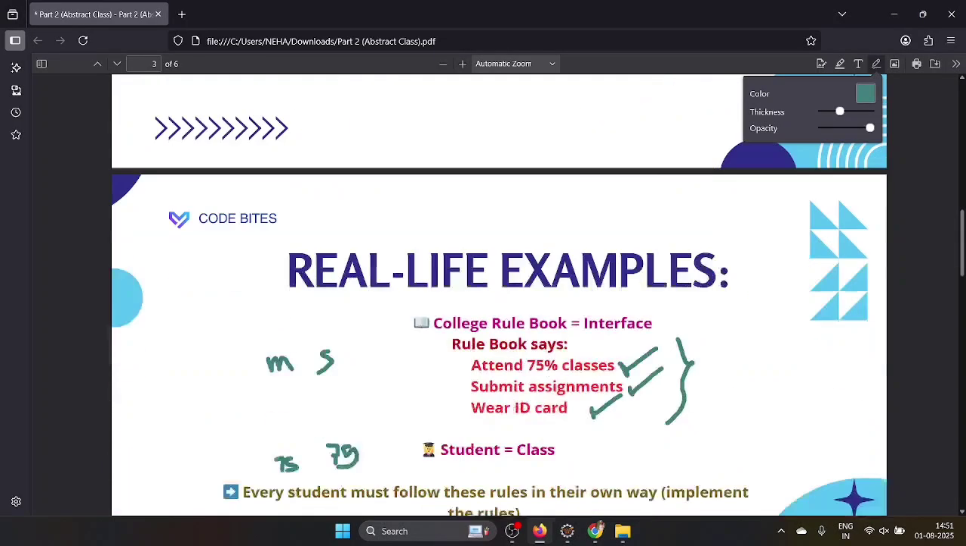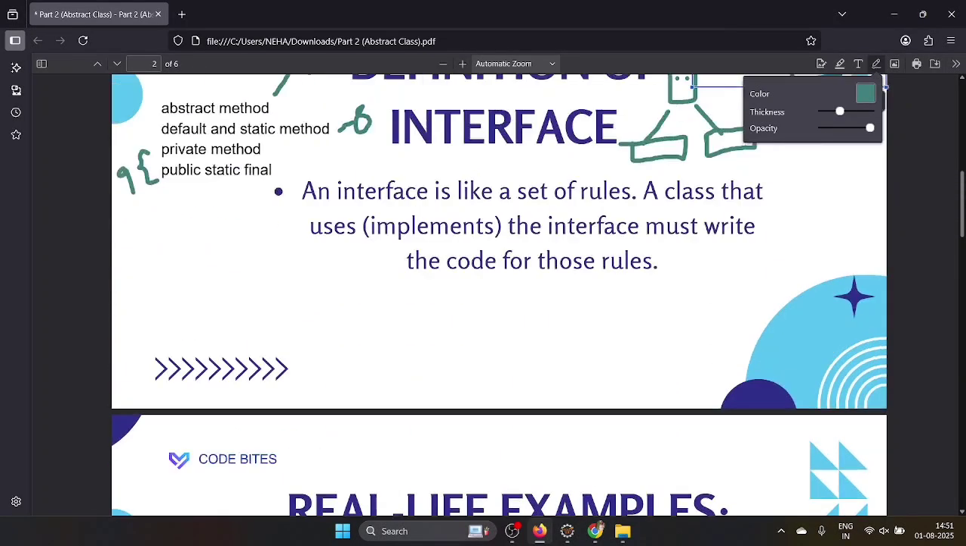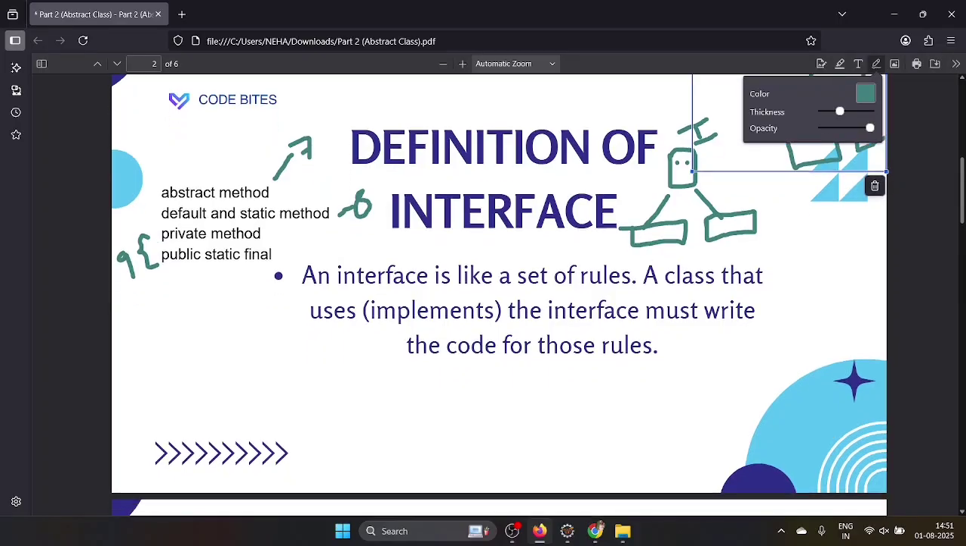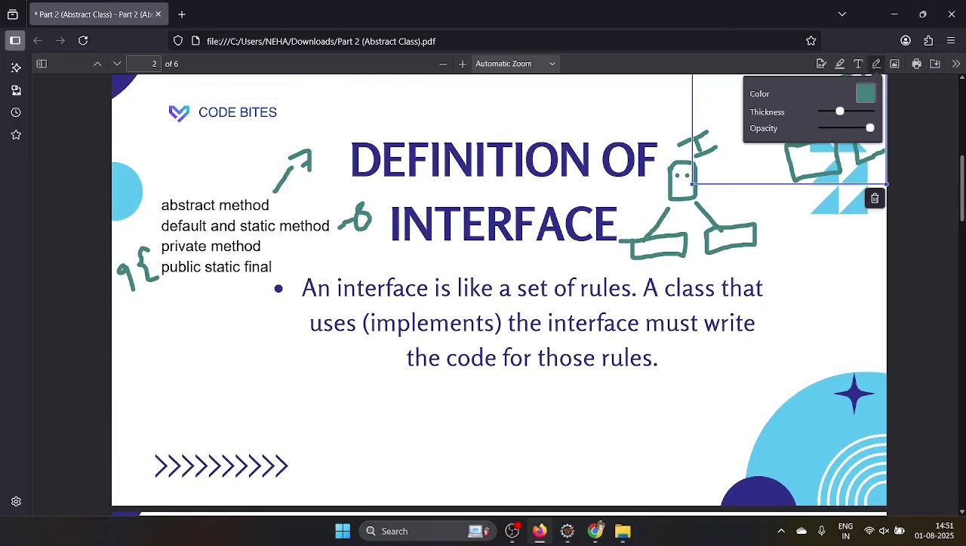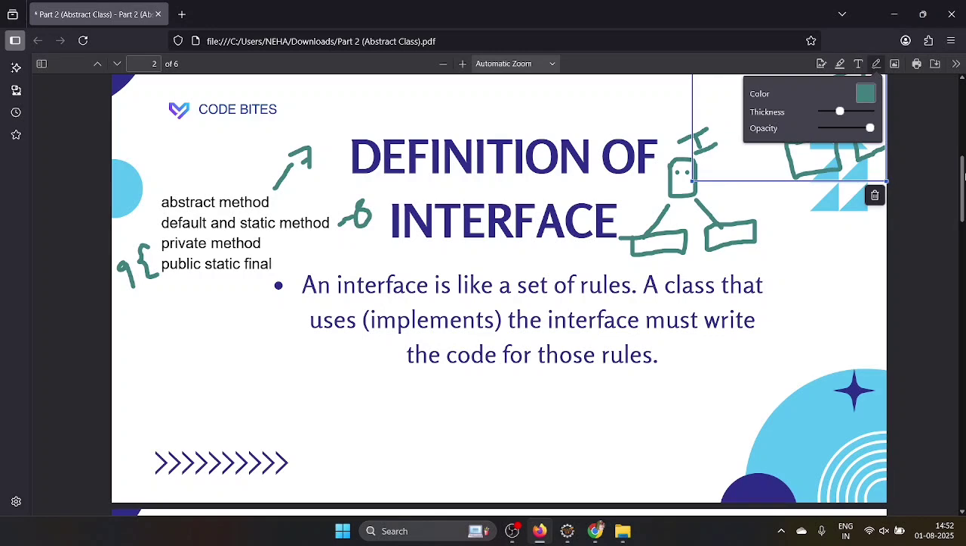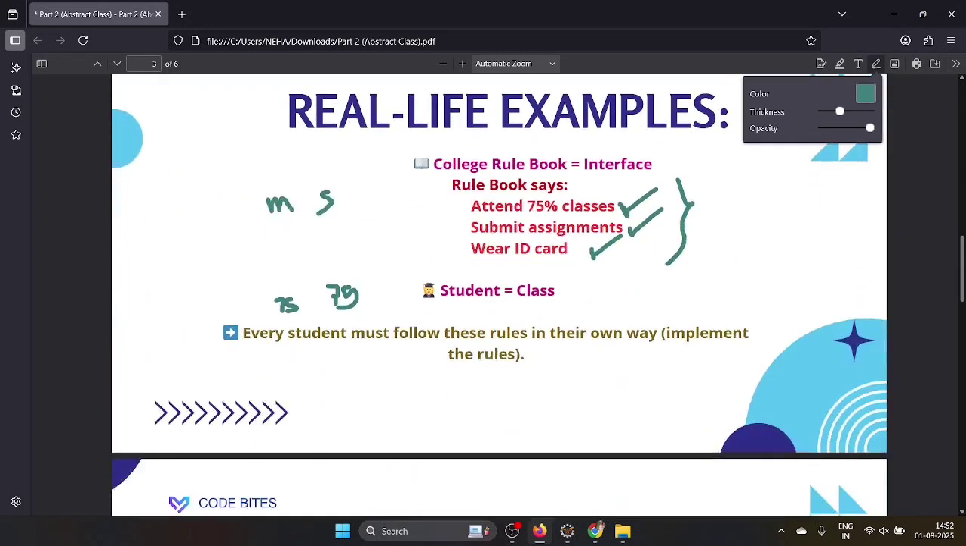Now let's understand one more real-world example, a remote. In the remote, turning on and turning off is the common thing we put inside the interface. Every brand should do the same thing: we need to turn on and we need to turn off. That is the common thing we put inside our interface, like a rule. Before you watch anything, you should turn it on. That is like a rule, and it is like an interface.